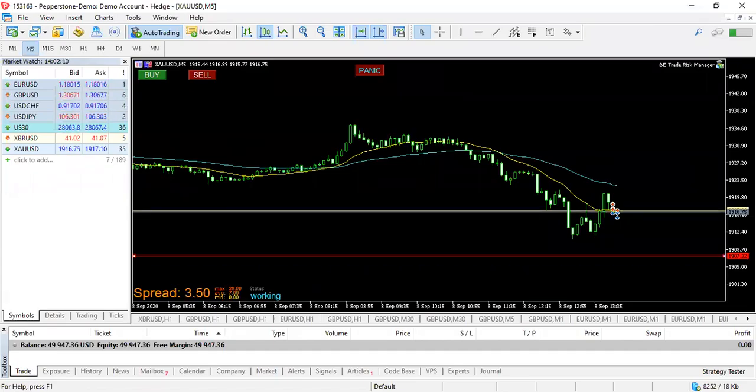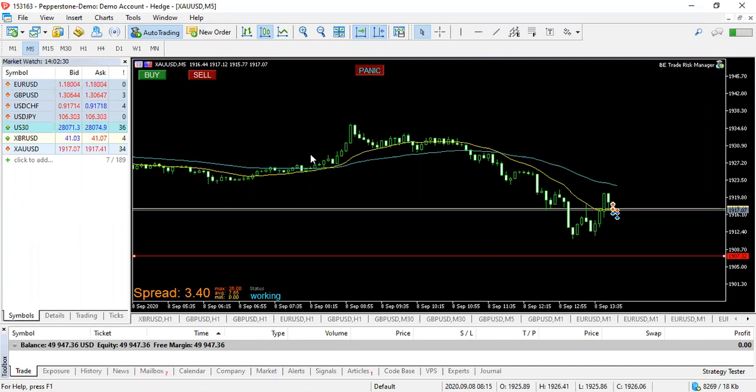Hey guys, I just wanted to do a quick video on how to use the risk manager, the trade risk manager. By the way, BE stands for break even, BE trade risk manager. I'm not going to go through how to install and apply this to your chart. I'll do that in a separate video. I'm just going to show you how it works. If you need help on how to install it, that's going to be a different video.